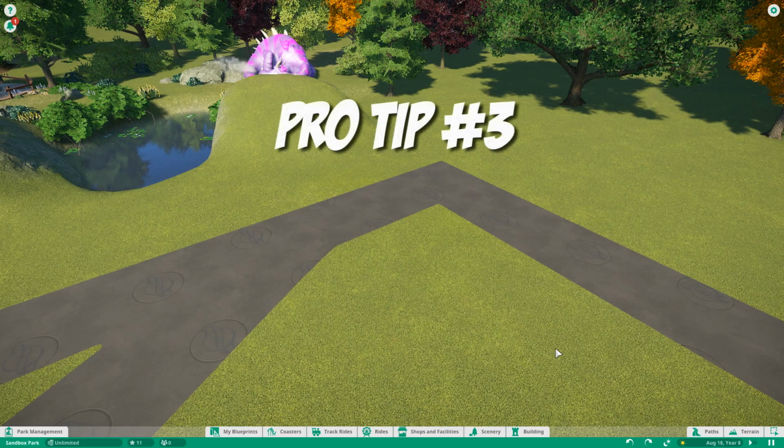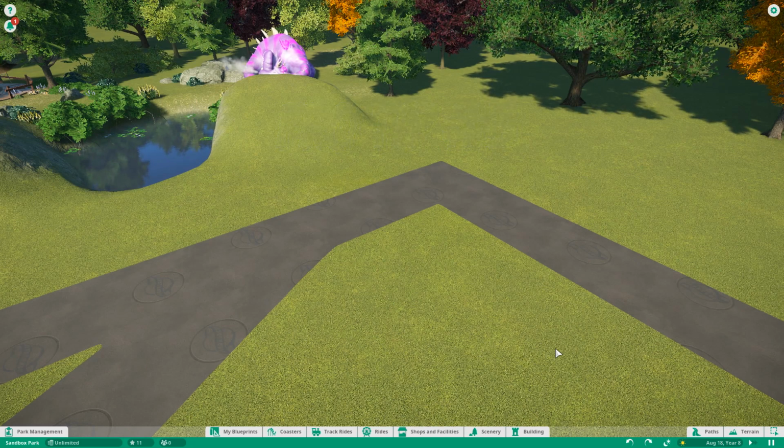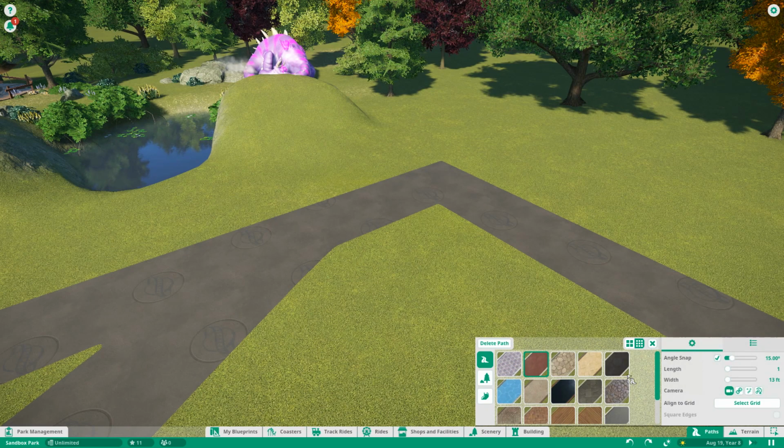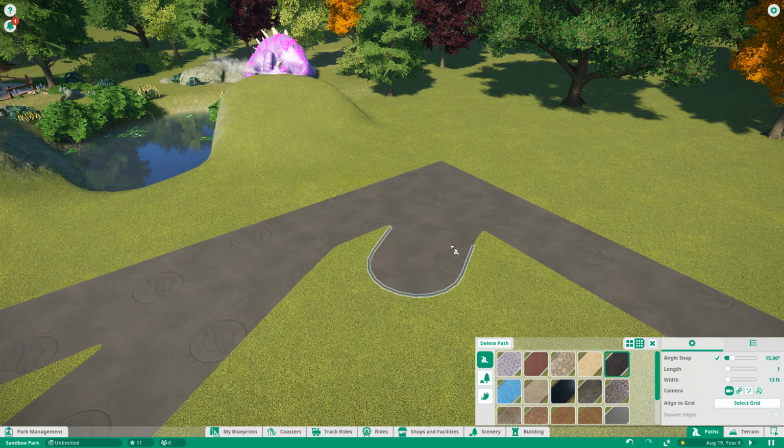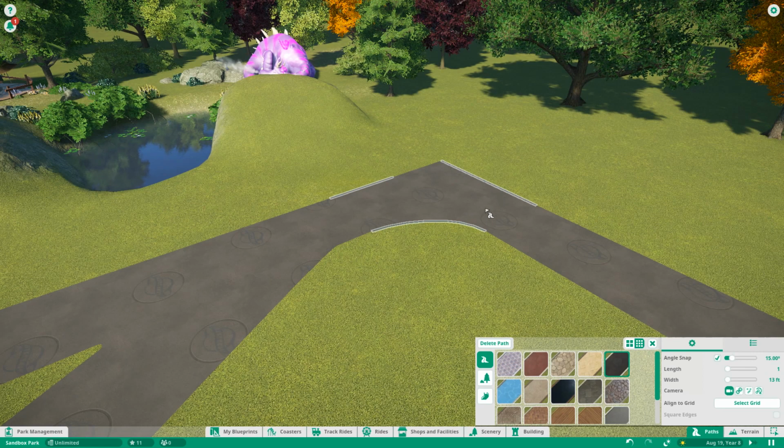Pro tip number 3. When you have two paths that intersect at a point and you want to smooth out the angle at where they meet, grab your Path tool and select the same texture of the path you want to fix. Move your mouse to the intersection point and add a path as close to the point as possible. Once this is done, delete the path you just created and the point will now be smoother with a more transitioned curve. If you want to make it even smoother, just repeat these steps until you're satisfied.